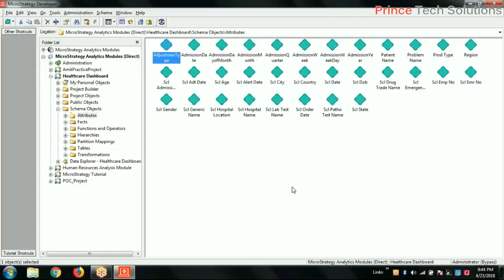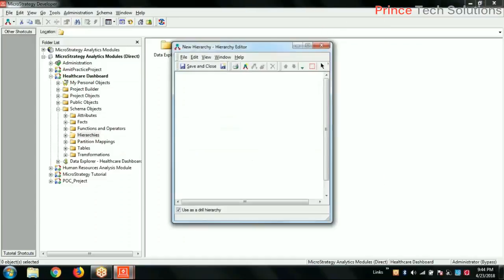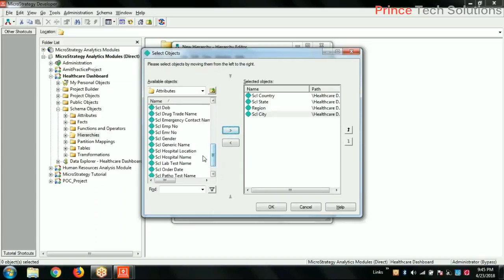So this is sufficient to create a hierarchy. I'm going to create a hierarchy here, a new hierarchy. First of all, I will add this country. You can promote and demote the fields over here by using this button. Then state, then region, and city, and then hospital name or hospital location. Okay, hospital location. These are all mine.